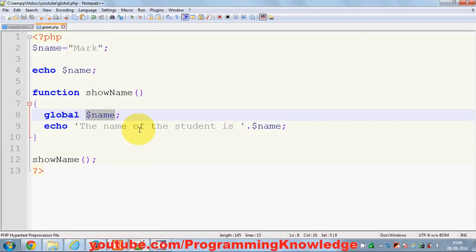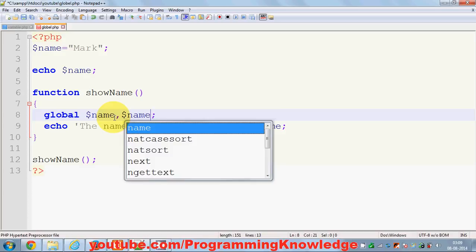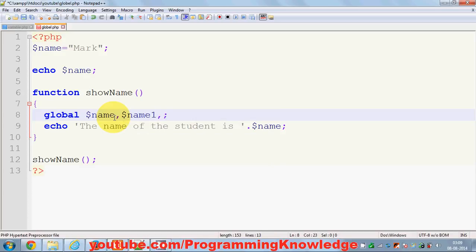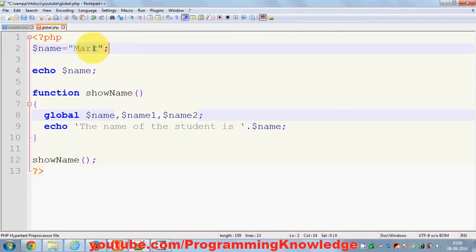So in order to use a global variable inside your function, you need to specify that you want to use this global variable, and not just one global variable. You can use different global variables, name1 comma name2. Like this you can specify multiple global variables inside your function and use them, as long as you have declared those names as global variables outside these functions.